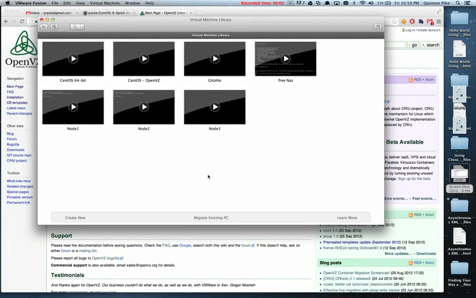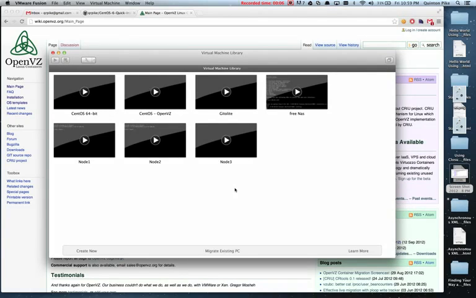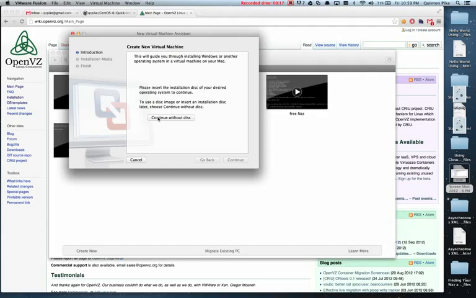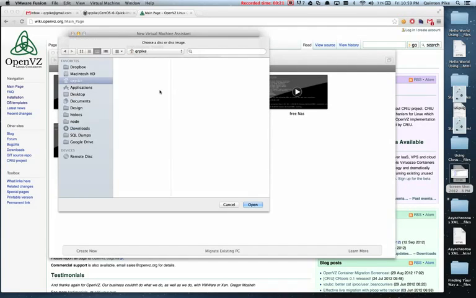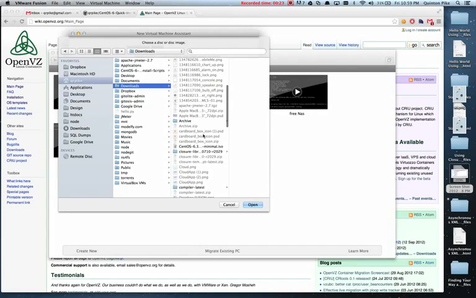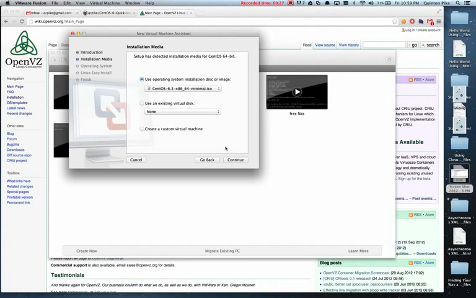Alright, today I'll be showing you how to install OpenVZ virtualization on CentOS 6.3. We'll be using VMware Fusion for the VM just to demonstrate how to get it running. I downloaded the minimal ISO from the CentOS website.